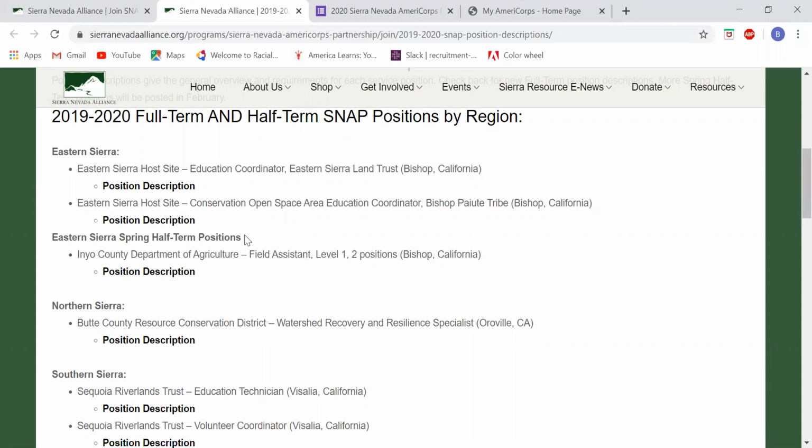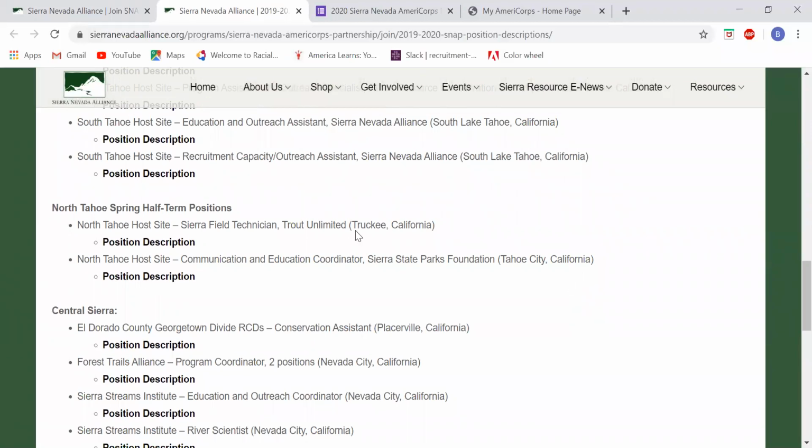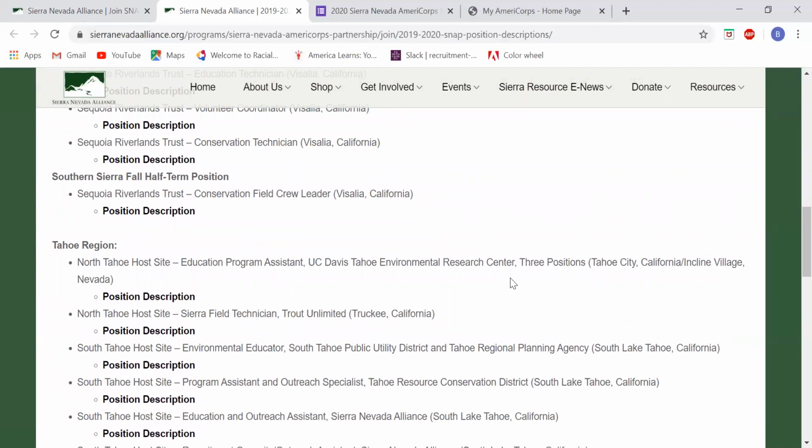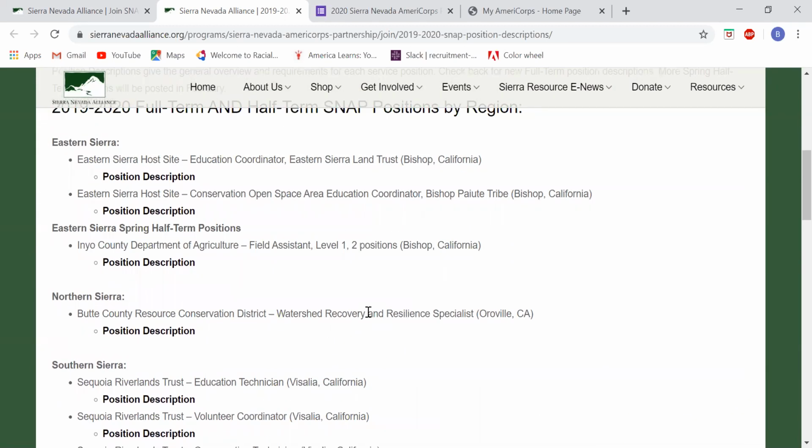We have one right here, for example, in Bishop, California, and this is actually 2 positions. So we'll be accepting 2 applicants for this same field assistant position. We have 2 other positions in the Tahoe area, one in Truckee, California with Trout Unlimited, and one in Tahoe City with the Sierra State Parks Foundation. Look out for fall term, half term, just because these positions started in October and have already been filled. So make sure you're looking for the spring positions.